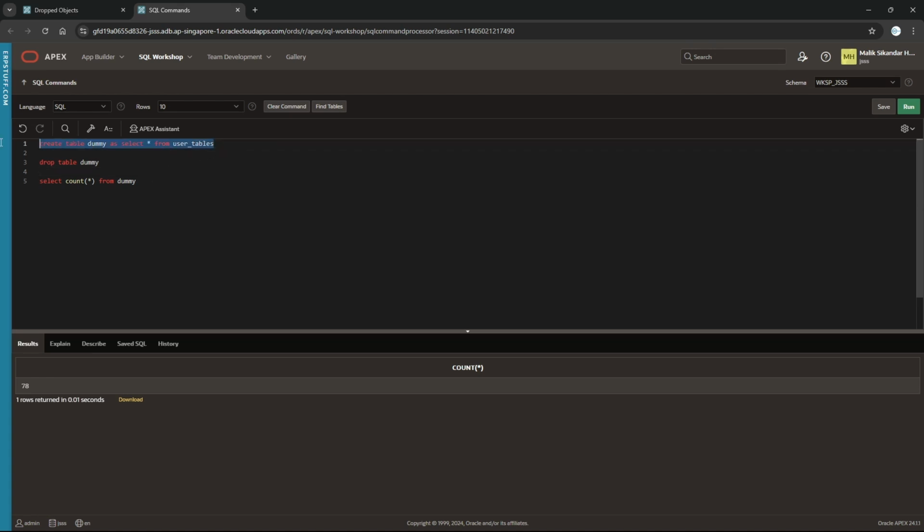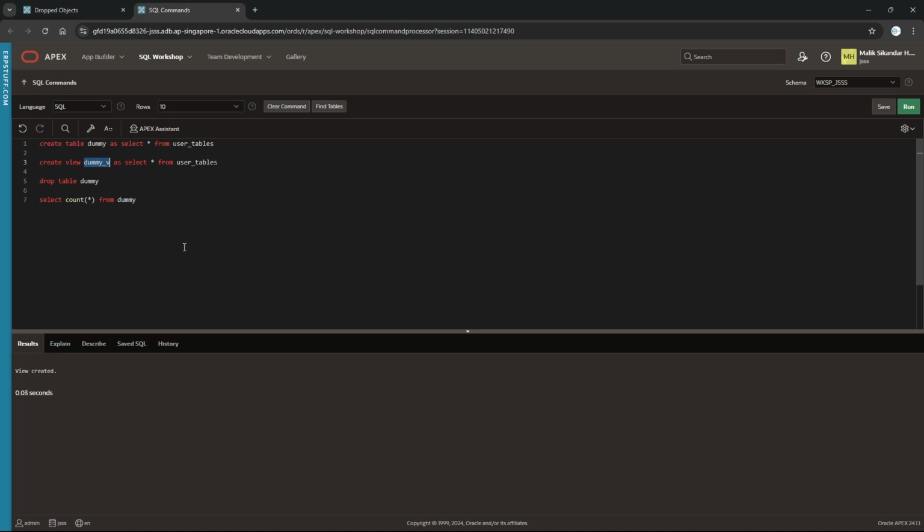Let me do one experiment because I have not tested it. Just create view dummy_view as, okay, it's fair enough. I'm sure the question will be whether we can restore it. It is 79, right? Why did it become 79? Earlier it was 78, because now that dummy table is restored, it is there back, so that is added to 78, so 79 now. So the view is not showing more.